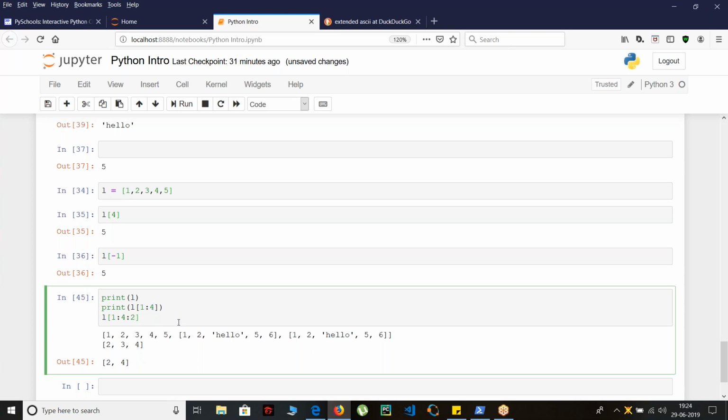But I want the step counter to be more or less according to my need. I can specify that here. So by specifying 2, it went 2 steps ahead instead of 1 step ahead, and gave me the output as 2 comma 4. So in slicing, these are the values which we can make use of while processing our data.